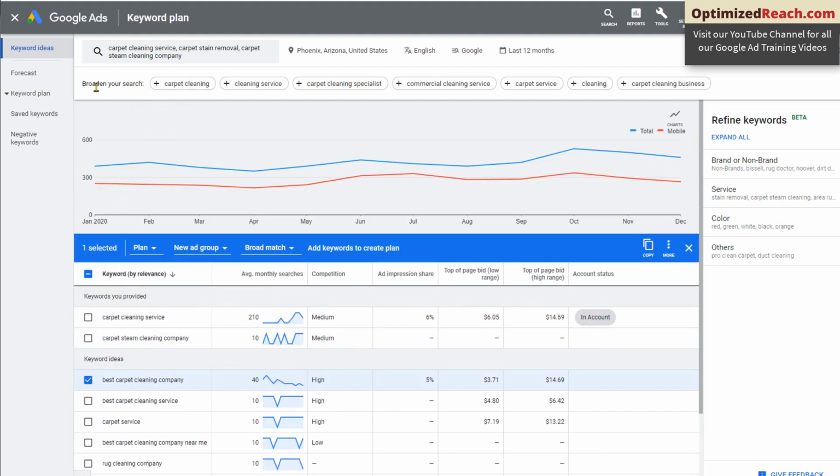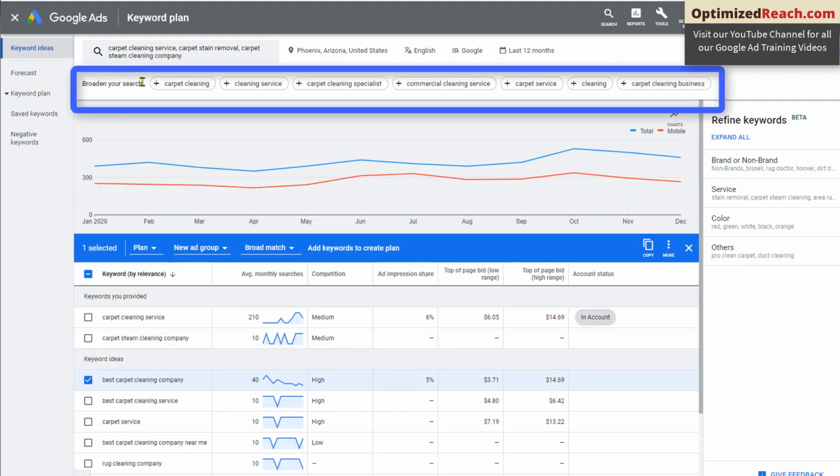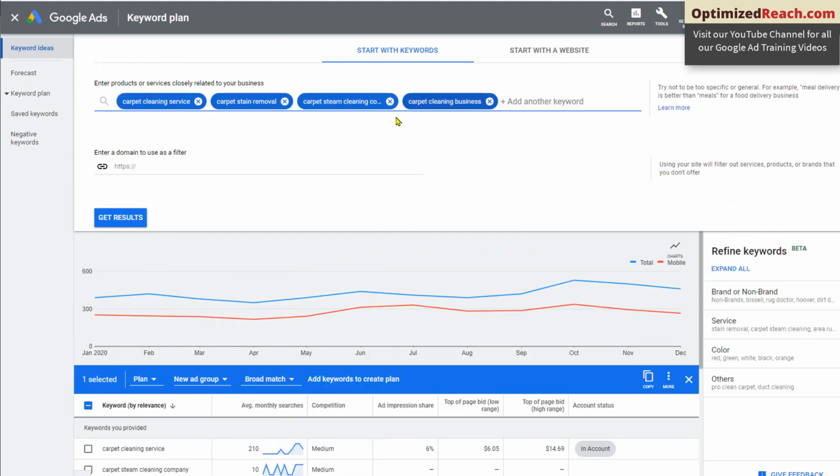Here are some other options that Google says, why don't you look at these, see if any of these are a good fit. Carpet cleaning, cleaning service, carpet cleaning specialist. Now sometimes this is way too broad. So as an example, a cleaning service is really different than just carpet cleaning. They're probably also doing house cleaning, things of that nature that I don't do. So I would not want to add this. This wouldn't help. Carpet cleaning business. Okay, I can add that.